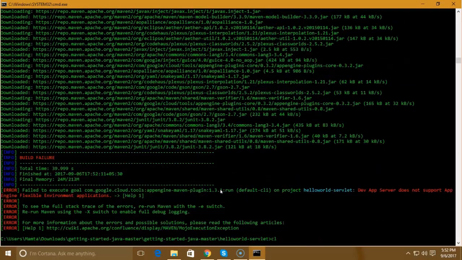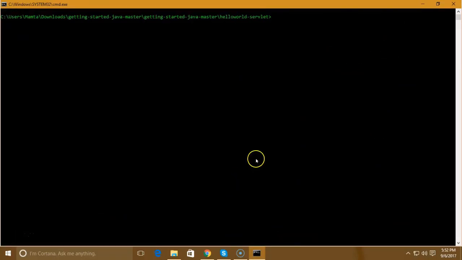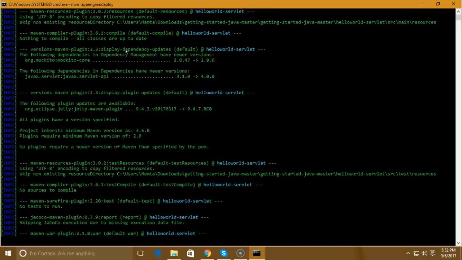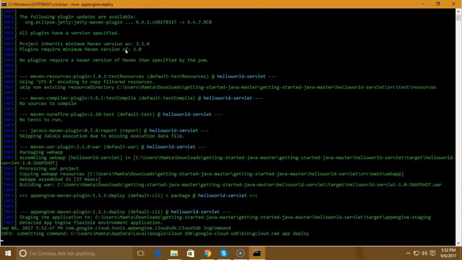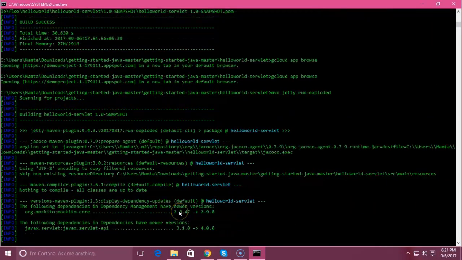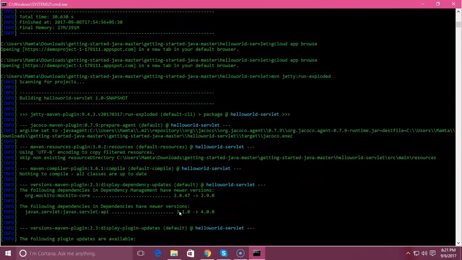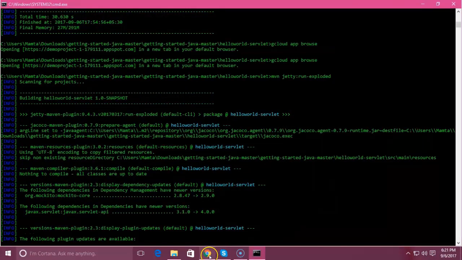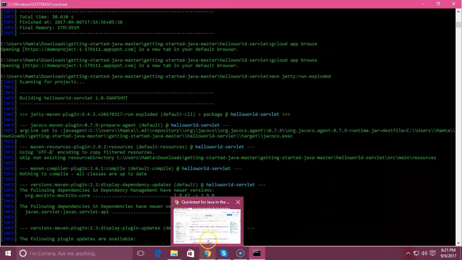So it's been done. And now we are going to deploy the same. I'll just give the command mvn appengine:deploy and hit enter. So it's scanning your project and then it will deploy the same after running the application. So here you can see it has been downloaded and it has been deployed.